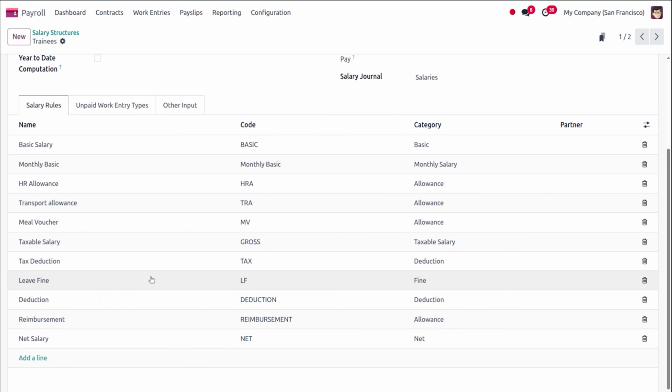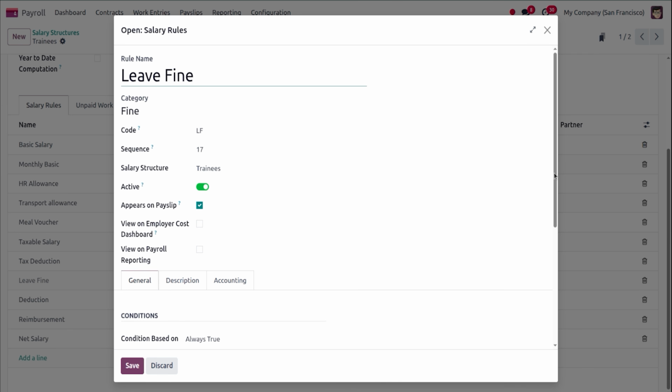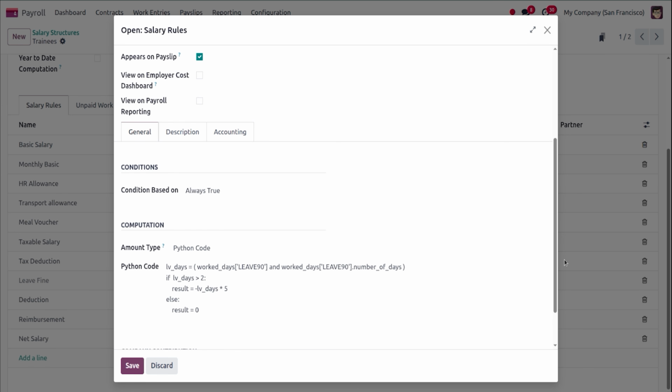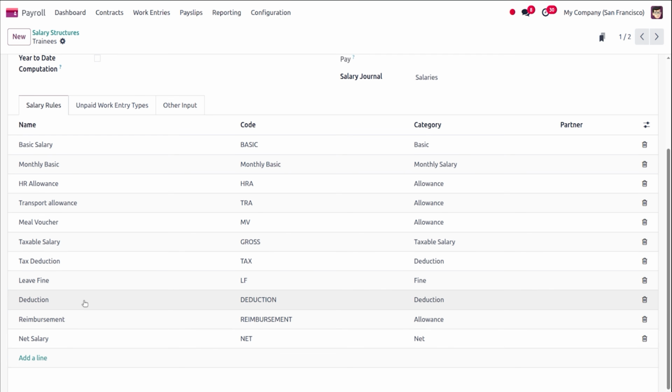The first deduction is leave fine, which is calculated based on only unpaid leaves. If the unpaid leave is greater than 2, then the result will be number of leaves into 5, which means $5 per leave will be deducted. Then the next one is deduction.